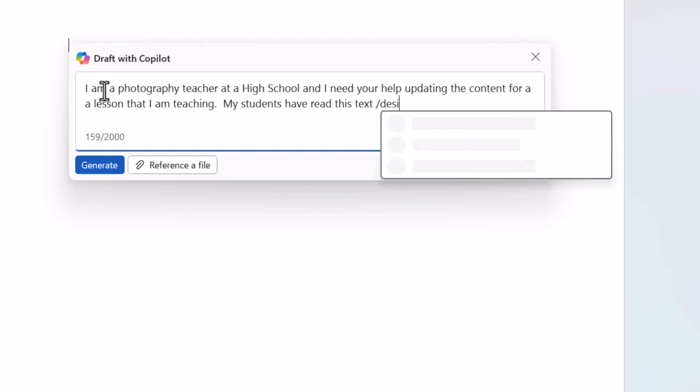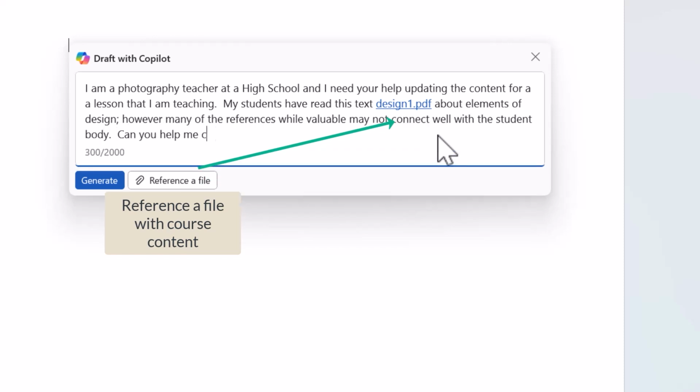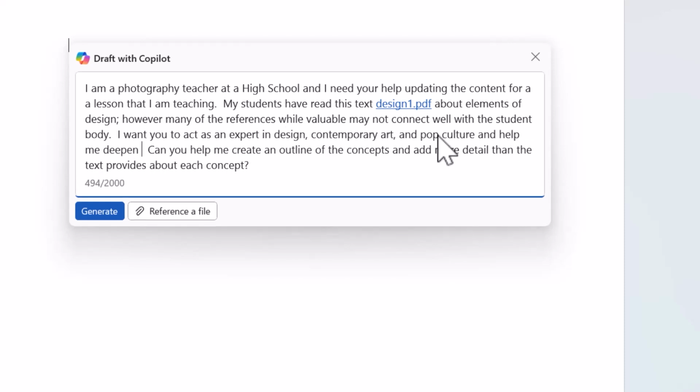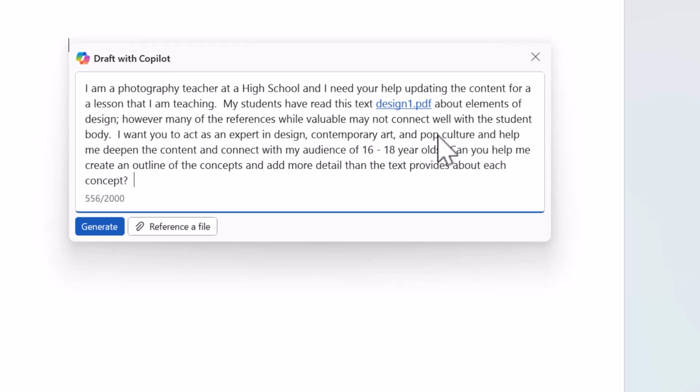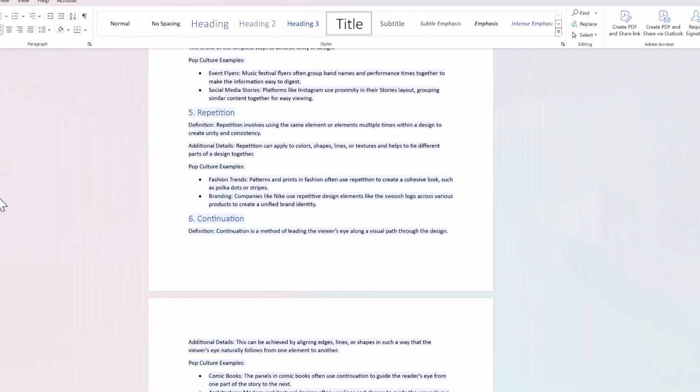I'm asking it to outline this content. I'm asking it to update that content with contemporary examples. I'm giving it context of the type of students that I'm teaching and the type of design and theory that I want the students to understand. Copilot does a great job of updating the content and giving me a document that I can run with.